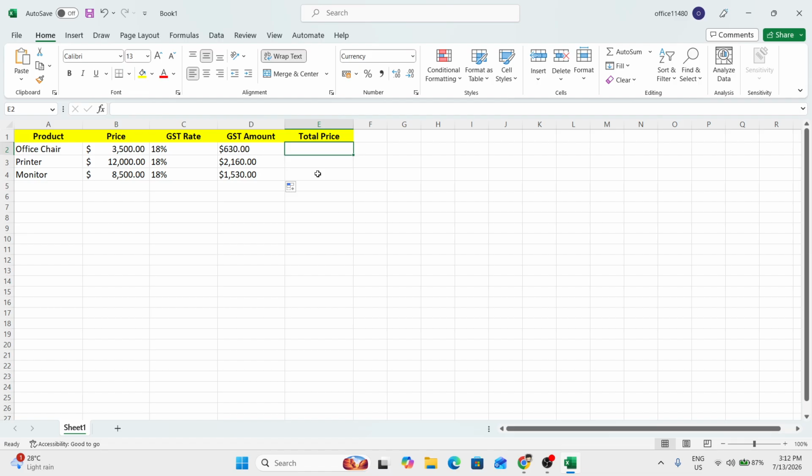Next, you'll calculate the total price, which is the original price plus the GST amount. Click on cell E2 and enter this formula, equals B2 plus D2, then press enter. This adds the original value in B2 to the GST amount you just calculated in D2, giving you the final total price including tax. Once again, use the fill handle to drag the formula down through the rest of the rows. Excel will repeat the calculation for each item in your list, so you can quickly generate totals for multiple entries without typing the formula over and over.